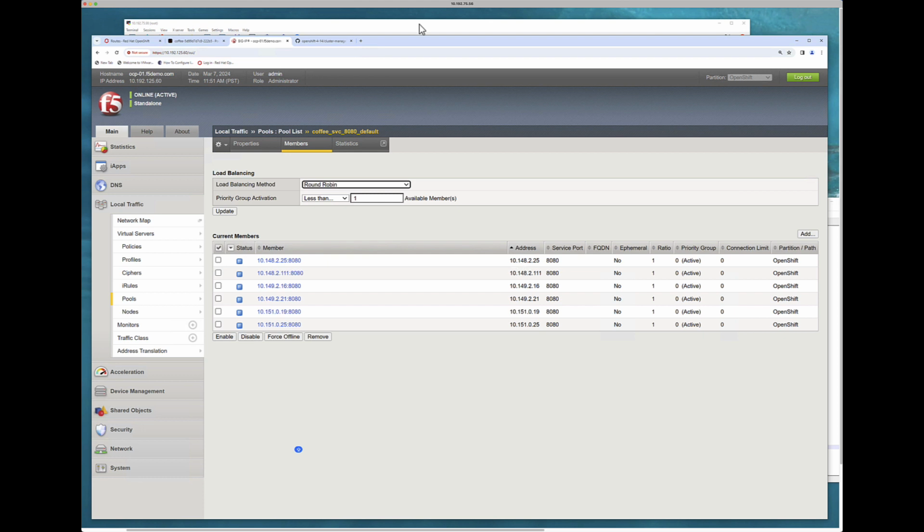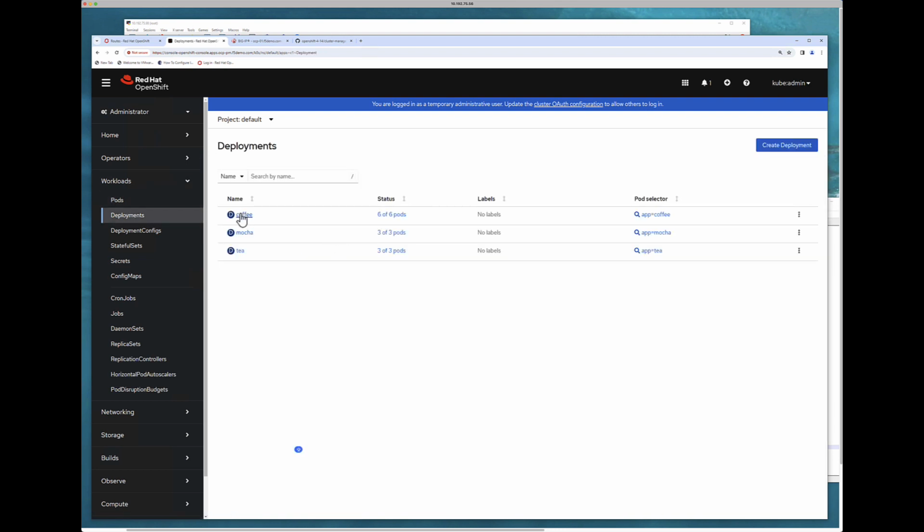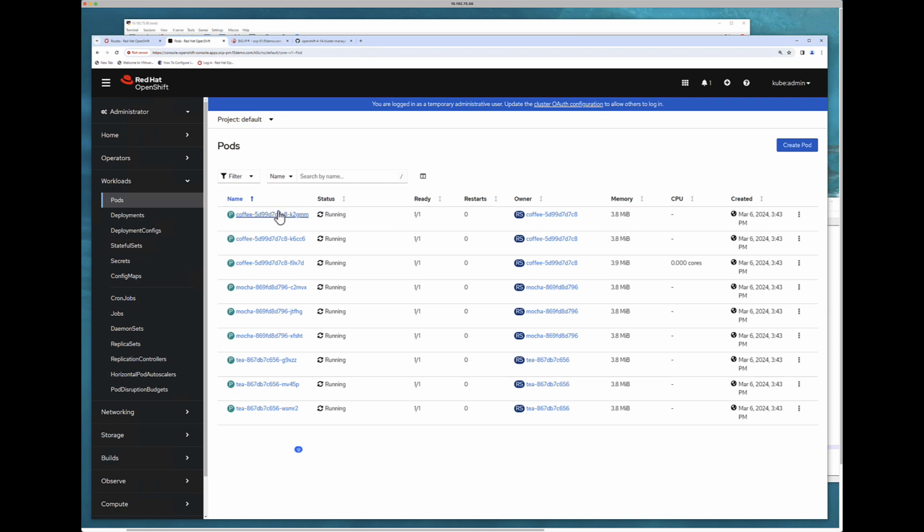So I can go and scale this back down again just to keep it clean. We'll go back down to the deployment. Coffee's at 6. Let's scale this back down to 3. So 5, 4, 3. Give this a little bit of time just to settle itself. So you can see coffee's already 3. So there's 3 coffee pods right there. So OpenShift has already done its magic.